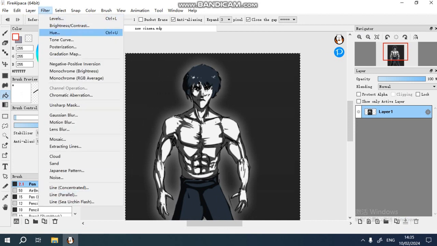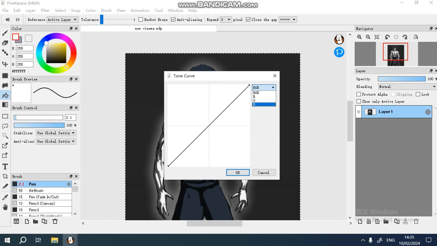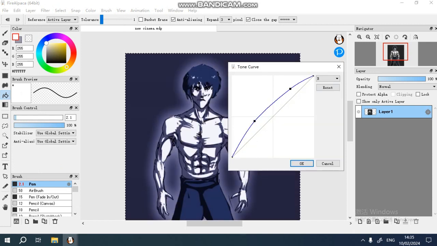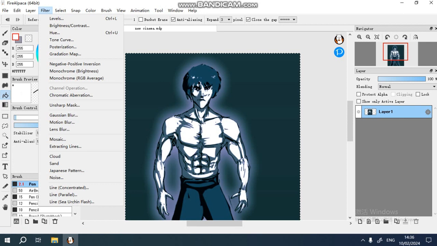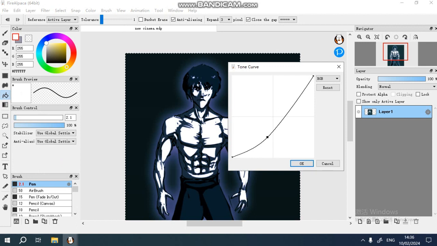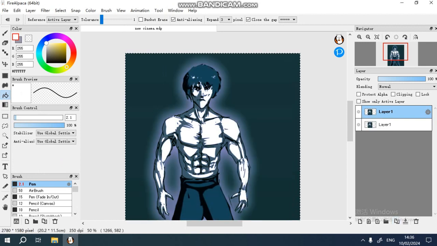We can just go into the tone curve and just up the blue a bit. And a bit of the green a little bit too, I think. Something like that. It depends what areas you're doing. Something like that. Okay. Contrast. All of that. Right. Yeah, look how cool that is.